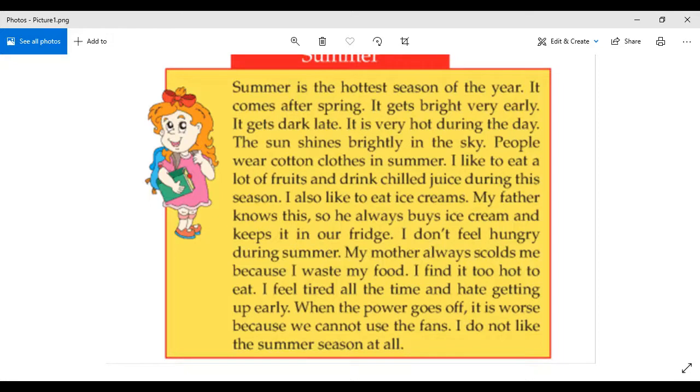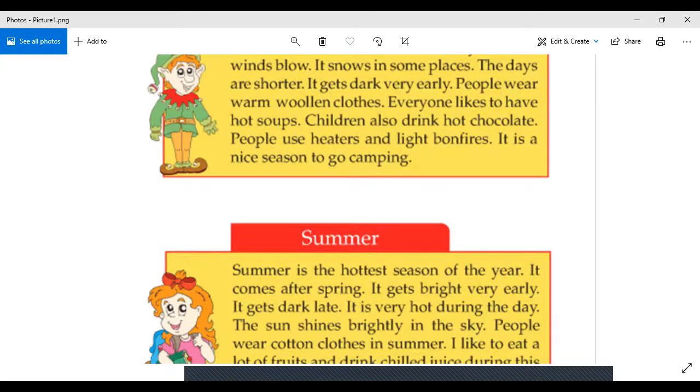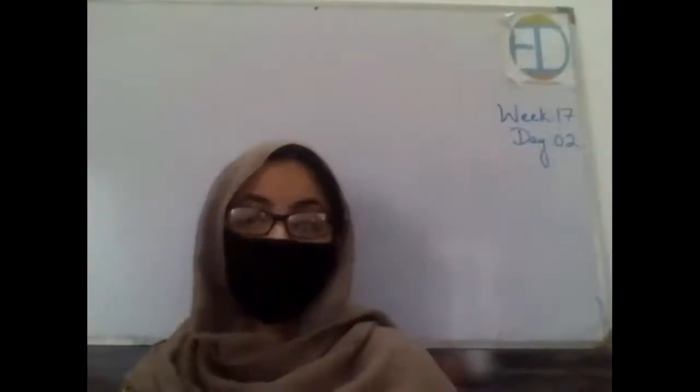Similarly, in summers, if the power goes off, it's the worst scenario because you cannot just sit without the fans, right? So that is why a lot of people usually do not like summers. Well, winter is the favorite season for most of the people, right? But I also love winters.